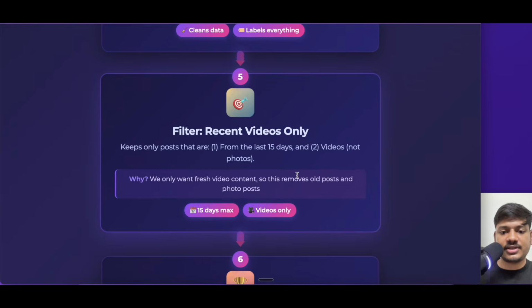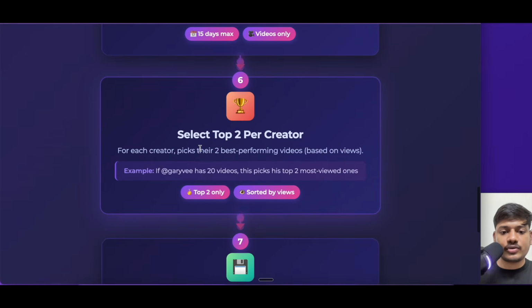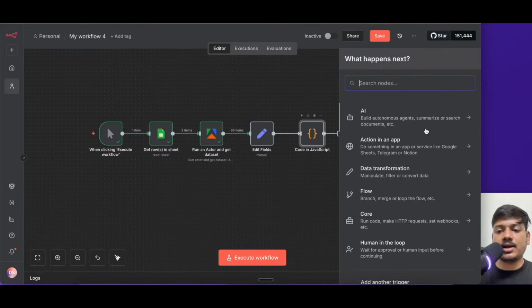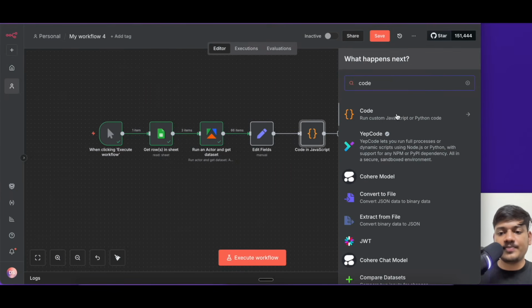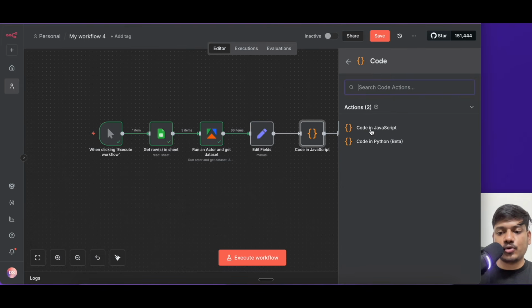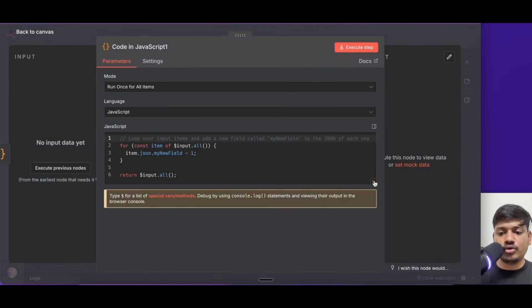Let us see what step 6 is. It is select top 2 per creator. It means we have to select the top 2 videos from each creator. We have to filter the data that we already have. For this we'll be adding another code node here. Add another code node, search for code, select this and then select code in JavaScript, and now you can make it big.